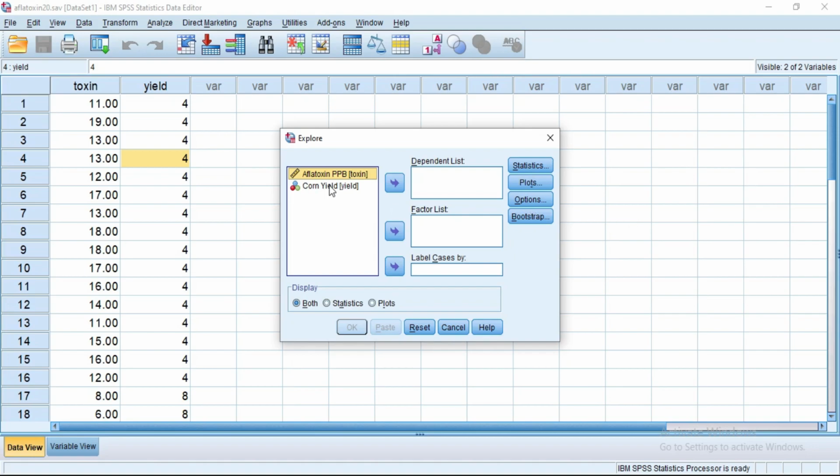So here our study variable is aflatoxin ppb, and this con yield is another variable which is an indicator variable that is indicating that the values are belonging to a specific yield, either 4 or 8. Now we will select our main study variable here, and the indicator variable in case it is available, or the demographic variable if it is available, we will select here.